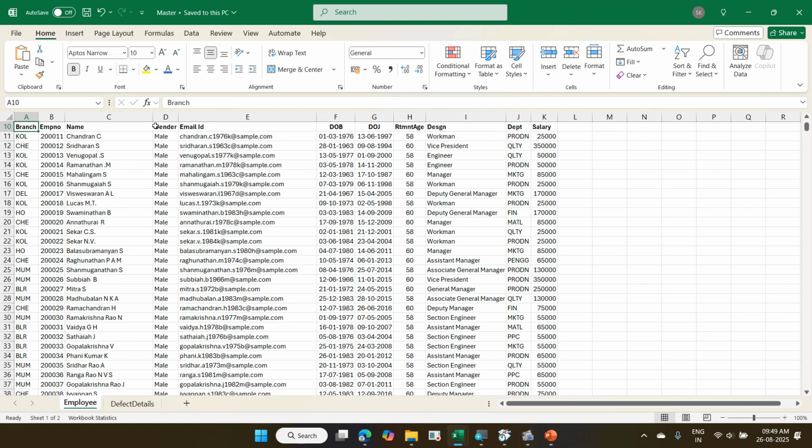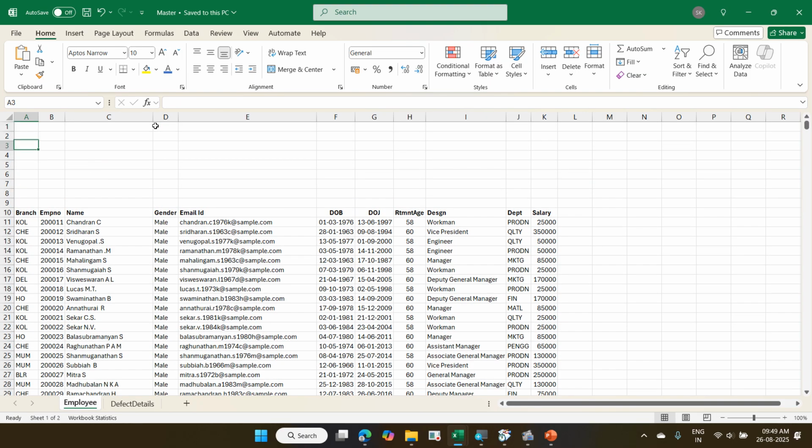Here we can see the branch name, employee number, name, gender, email ID, date of birth, date of joining, retirement age, designation, department, salary. Now here we are going to find out what could be the designation of this employee. One data may be available in one sheet, and the matching data will be available in some other sheet or some other file. We are going to match it and find it and post it.